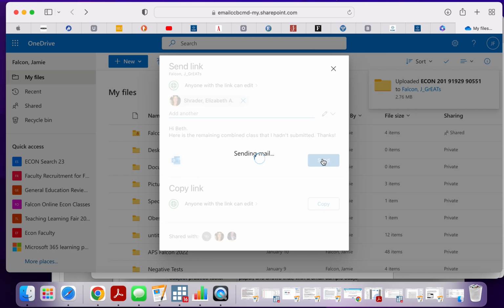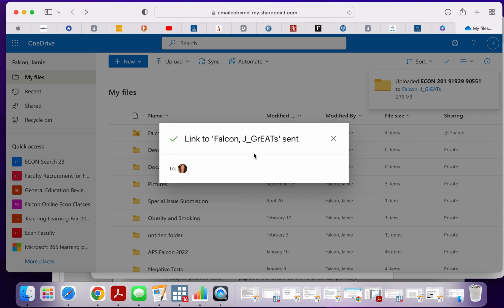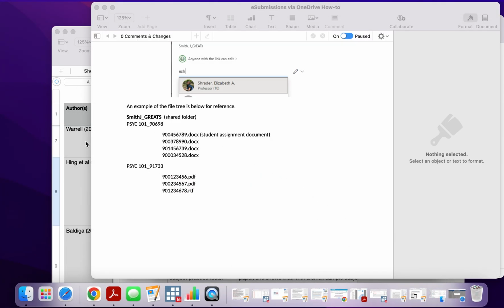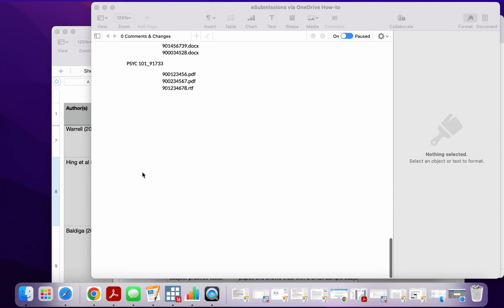So I hit send. It says it was sent. This will also send a notification to my inbox. Let me double check there's nothing else left in the instructions. There isn't. That's how you do it. So I'm going to stop recording.